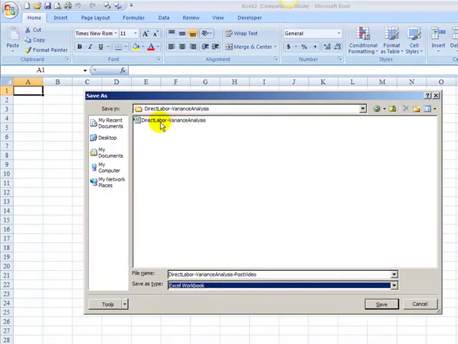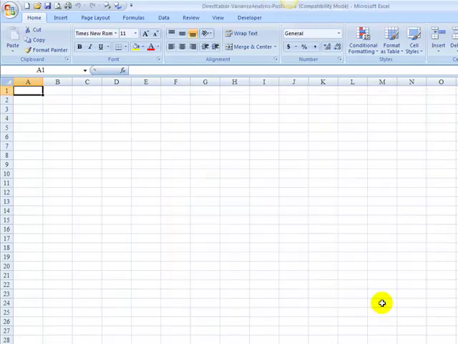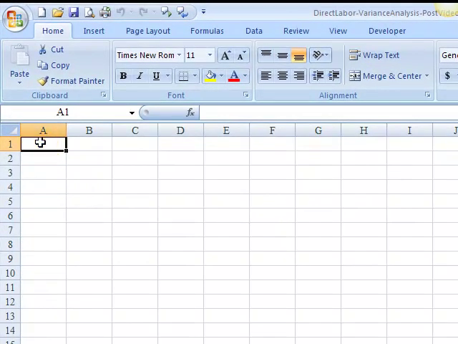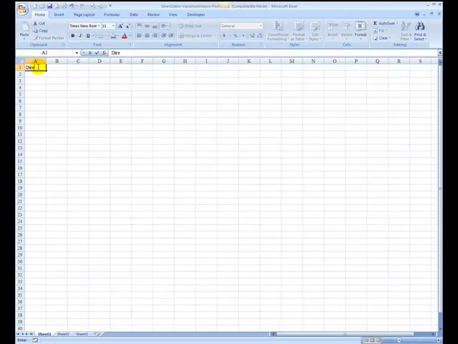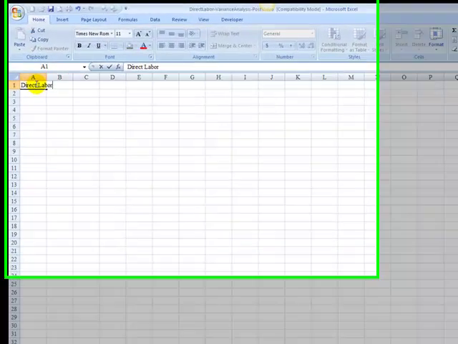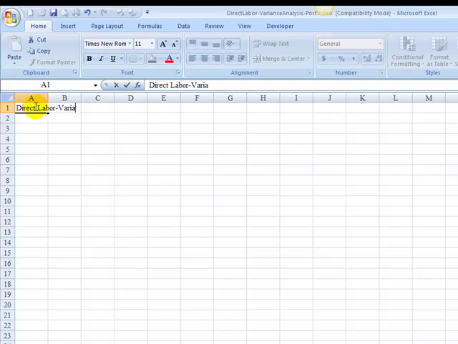And I'll put it in my folder, Direct Labor Variance Analysis, save it here as an Excel workbook by choosing the drop down. This is my original, which you already saw in my introductory. And so we've got this saved. And every once in a while you might want to hit the Control S button, which is an automatic save of what you've done, just in case the computer crashes or something, so you can save your work as you go along. Let's begin by titling this up at the top, Direct Labor Variance Analysis Report.